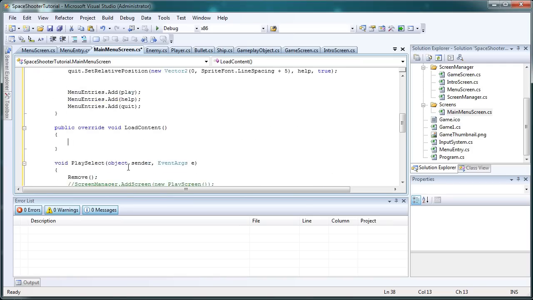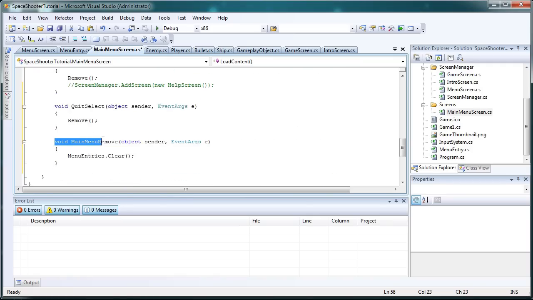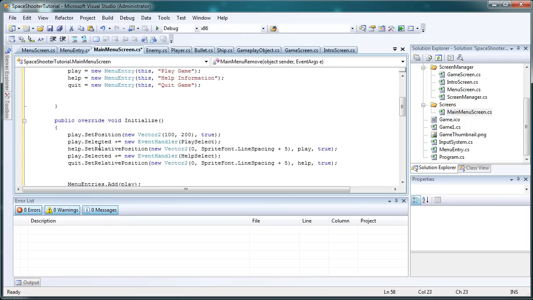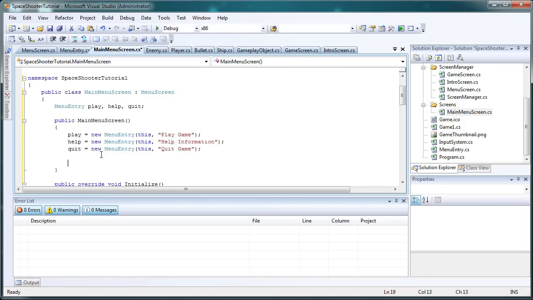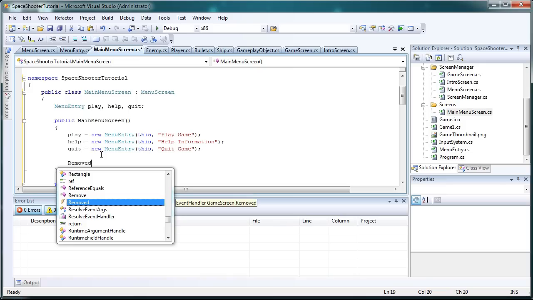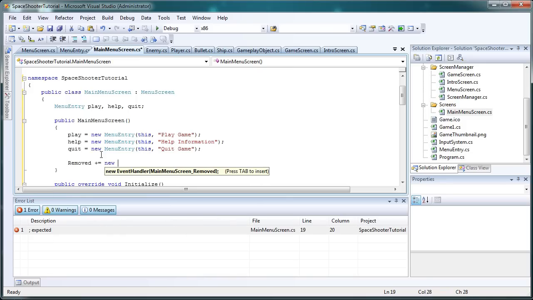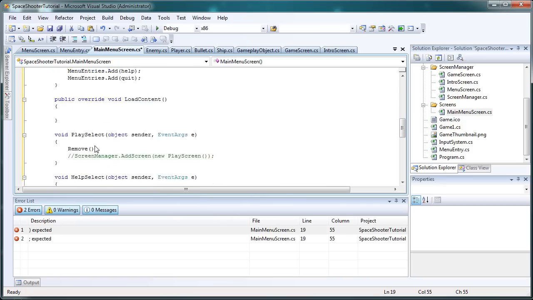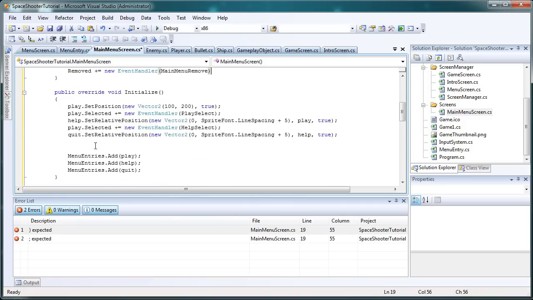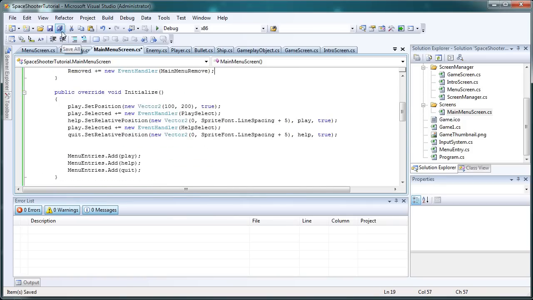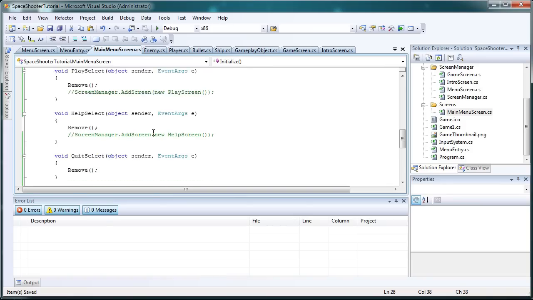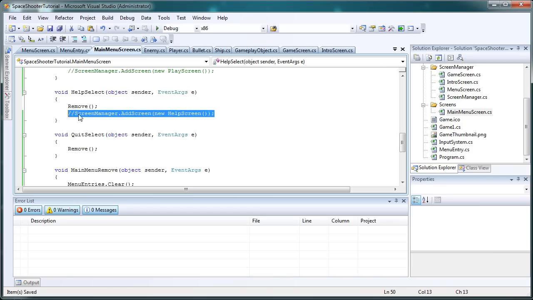Okay, so what we need to do is actually call this, and like I said, there is an event built into the core menu system that's called removed. That's an event. You can tell by the little lightning that it's an event. Removed plus equals new event handler main menu remove. Let's save. And we're good to go. Now that's it for this tutorial. We're going to finish this when we get to the help screen and play screen.